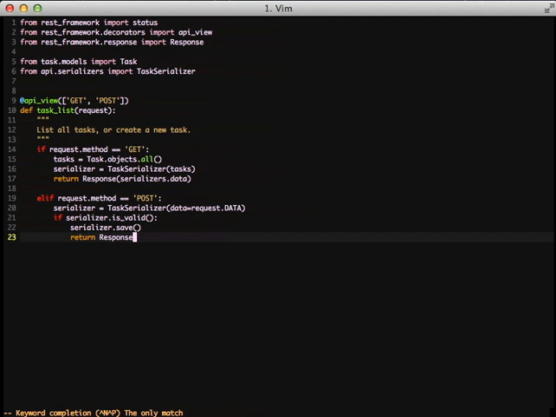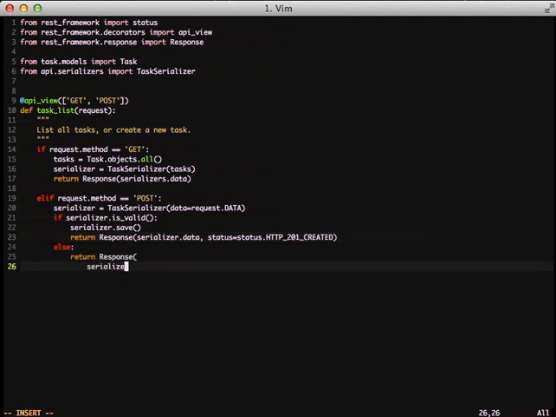Then from there, we just return another response, and we're going to return the data, and we're also going to return a status code. A status code of created is what we're going to return, and that return again is going to return JSON. If it isn't being created, then we're going to return what the errors are that occurred and a 400 bad request.